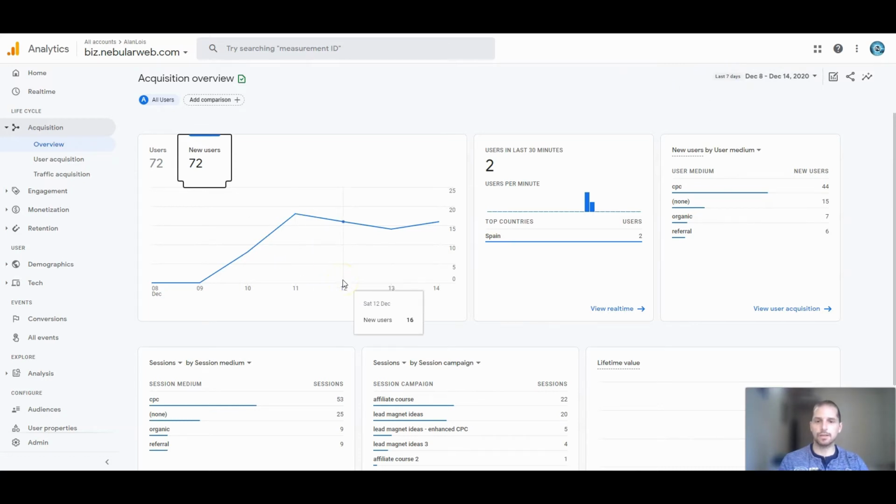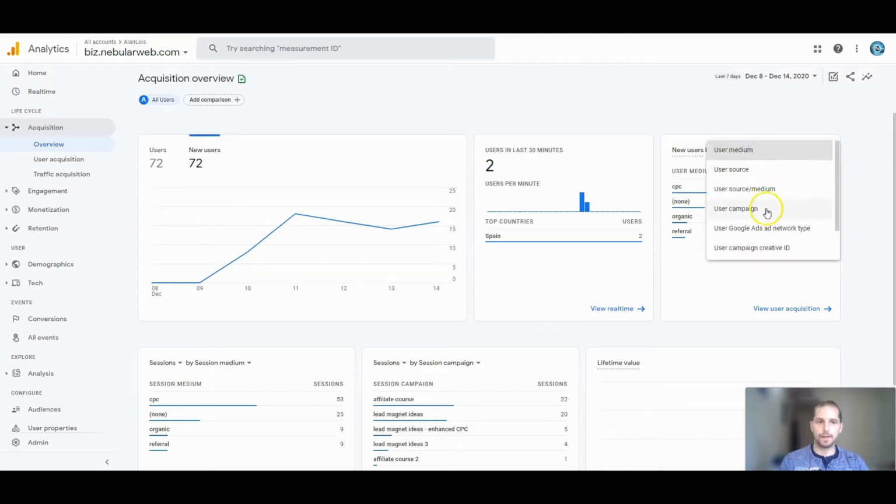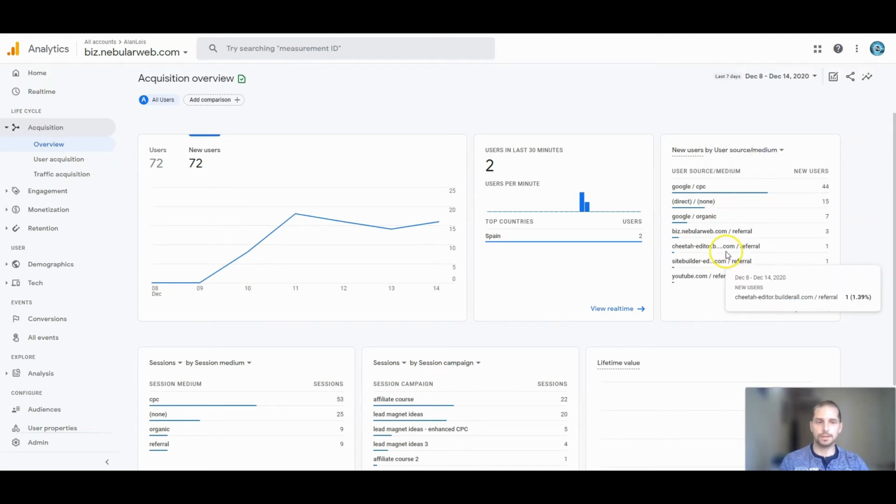And right now we don't have any other data for previous days because this is a new campaign that I just launched. Here we can see also the users in the last 30 minutes. And here, instead of user medium, we can choose source medium again. And we can see the data for the new users and where they come from. So we can see from Google Ads, we have 44. Direct, we have 15.